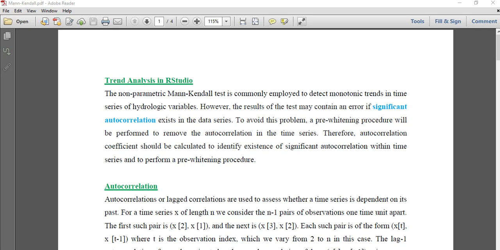Not only for this package, for any package, before doing any trend analysis, first we need to check whether there is significant autocorrelation in the time steps or not. If there is significant autocorrelation, we need to perform the pre-whitening procedure, and if there is no significant autocorrelation in the time steps, we don't need to do any pre-whitening procedure. Simply we can jump to the trend analysis.